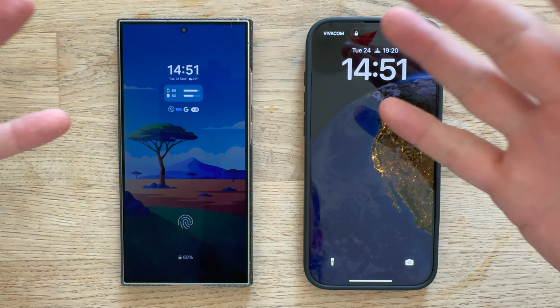iOS feels so dynamic. A lot of these elements just pan from the right or the left or from the top or the bottom, and on the S24 Ultra it's a bit more static, more fast.